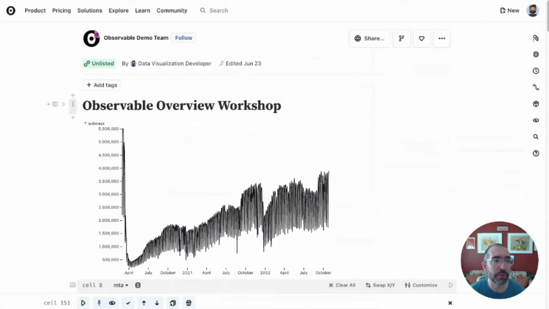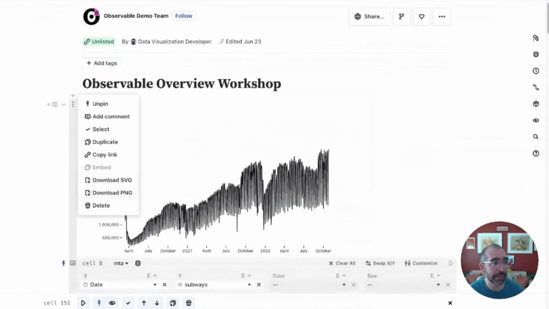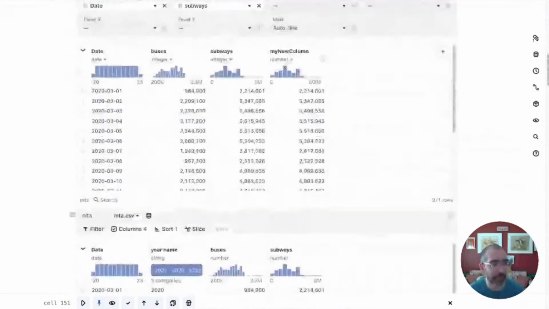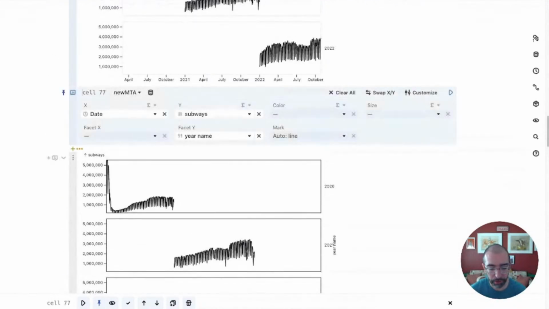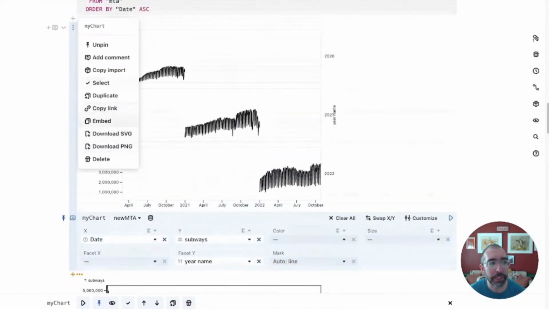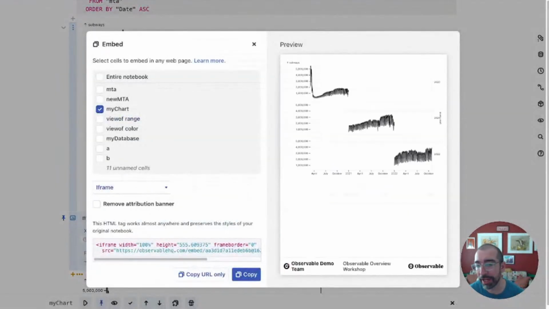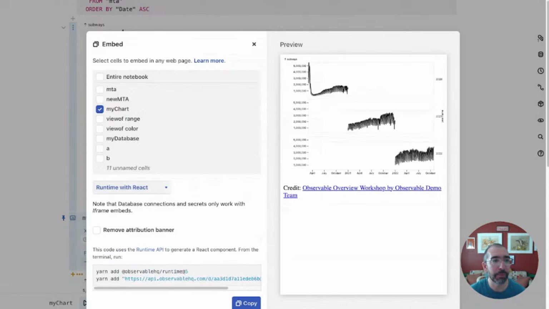There's also options to embed your code into other sites. So if you click on one of these, which has to be a named cell. Sorry, let me go through a different one here. Let's call this my chart. I have the option to embed my code. I can use it as an iframe on another website, or I can actually run it with React, which is pretty cool. So I can install this with a React app, something like that.